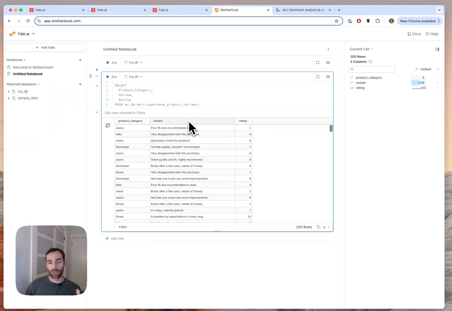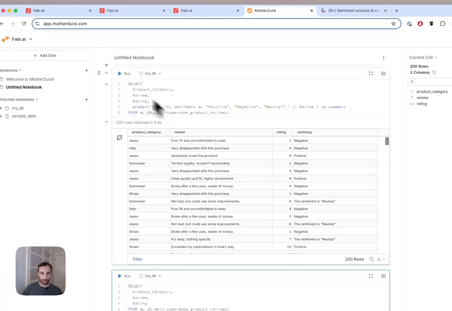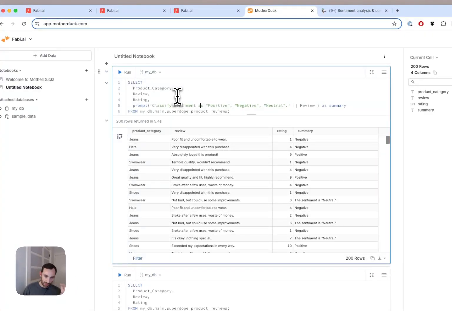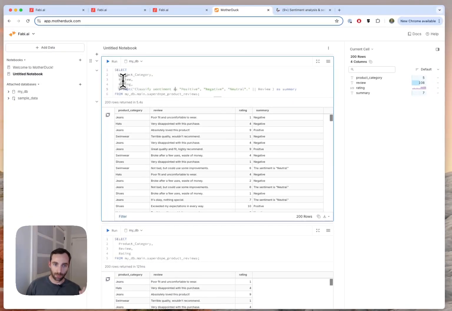Now, again, what we're trying to do here is figure out which reviews are generally positive, negative, or neutral. Of course, we have the rating, but it's good if we can do that separately, independently from the rating. And to do that, we're going to use the prompt function. So I'm going to go back up here, and you'll see I have the exact same query. So I'm just pulling the product category, the review, the rating.